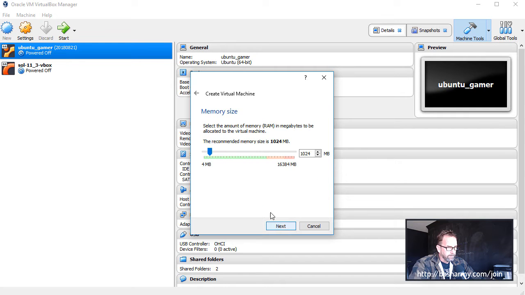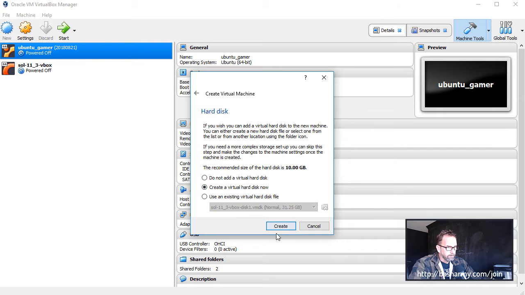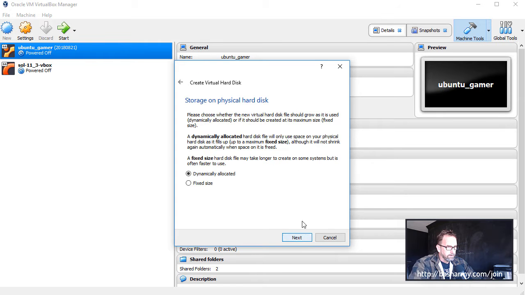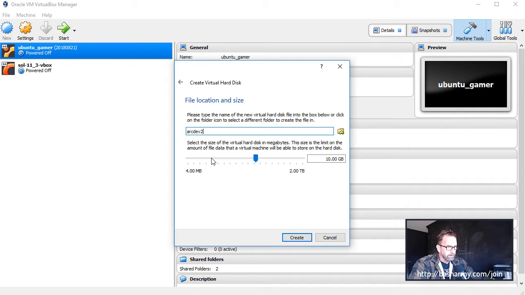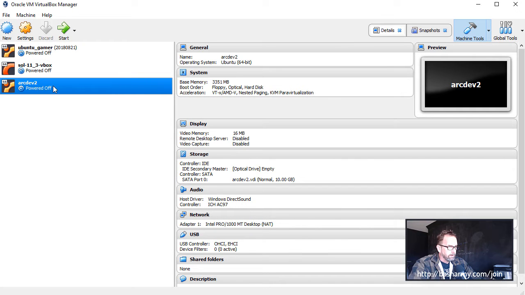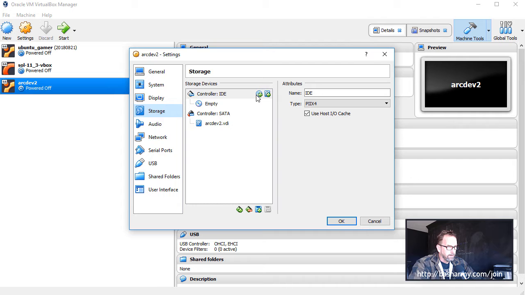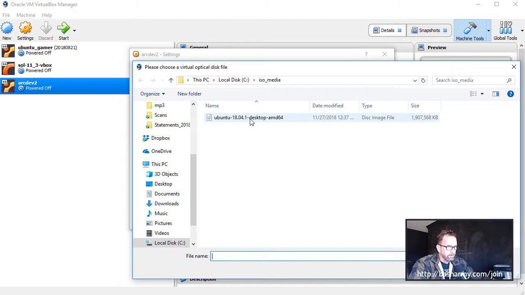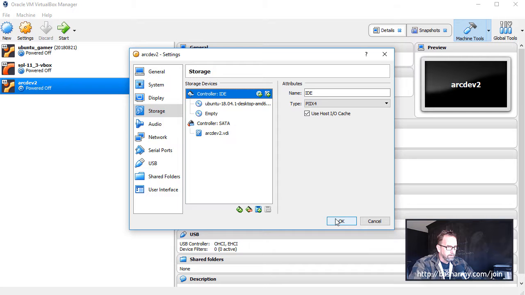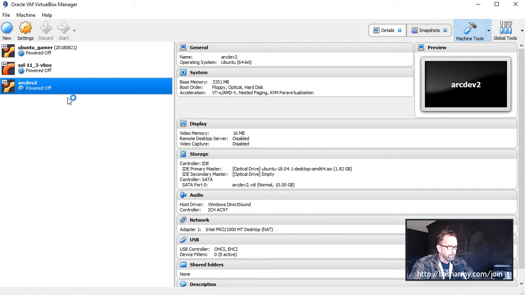64-bit. Next, I'm going to give it a little over 3 gigs of memory. Create a virtual hard drive, VDI, dynamically allocated. We'll start with 10 gig. That's fine. And then that's all we need to do. Then we go to Settings, Storage, and we're going to add an IDE controller. Choose Disk. I've got my ISO right there. Click OK and start.